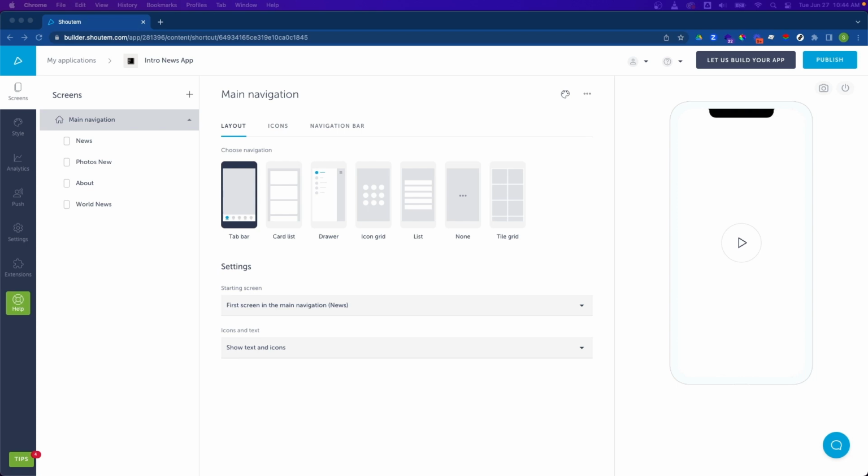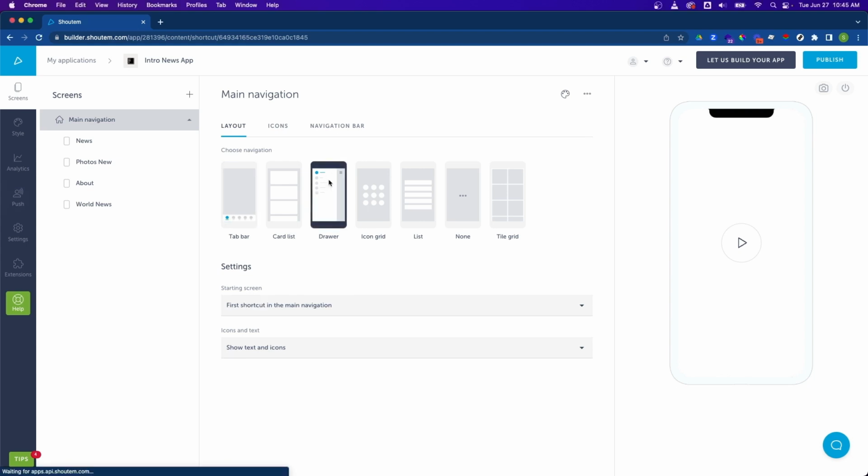By default, the navigation layout is set to display as a tab bar at the bottom of the screen. Maybe instead, we want to use a navigation drawer on the left side. We can do so by simply selecting the drawer layout option under Choose Navigation. As you can see, we also have an option for card list, icon grid, list, etc.